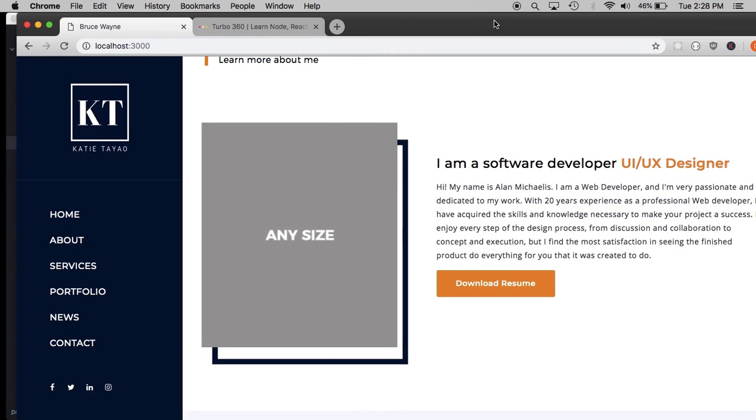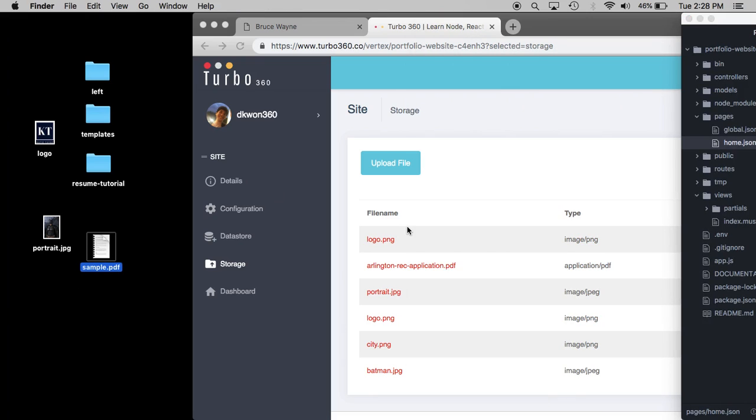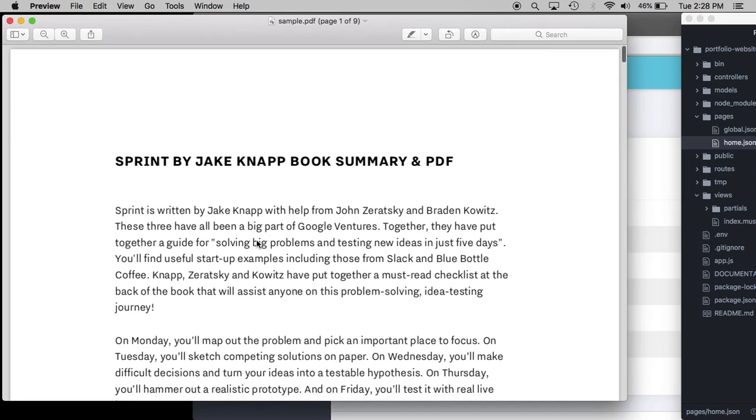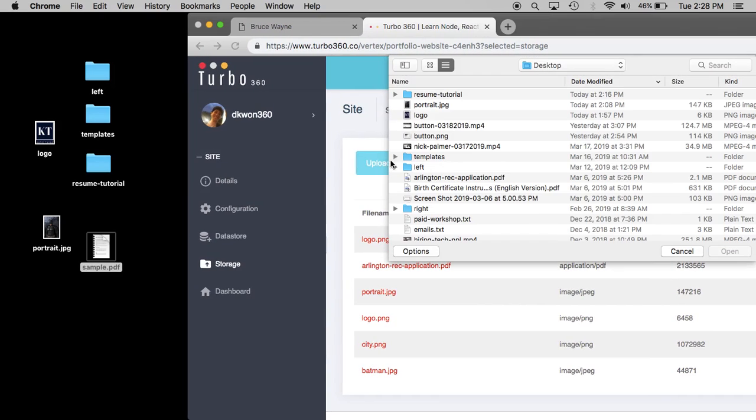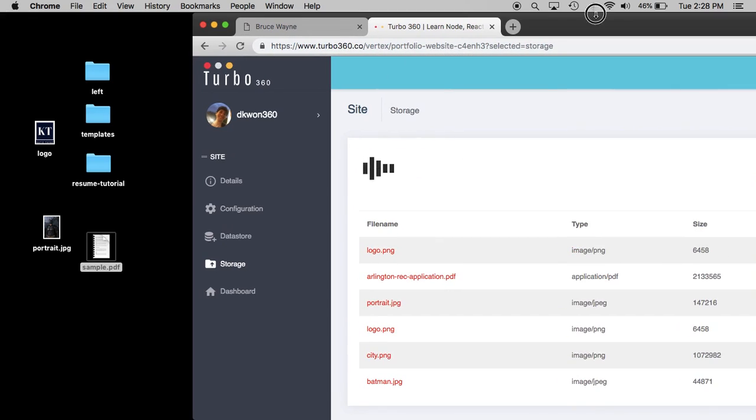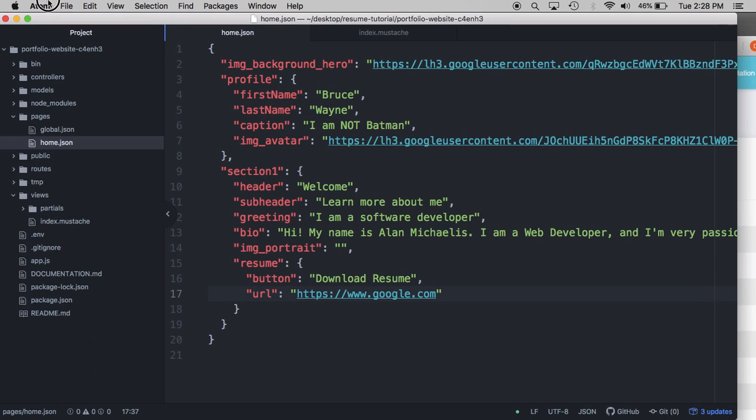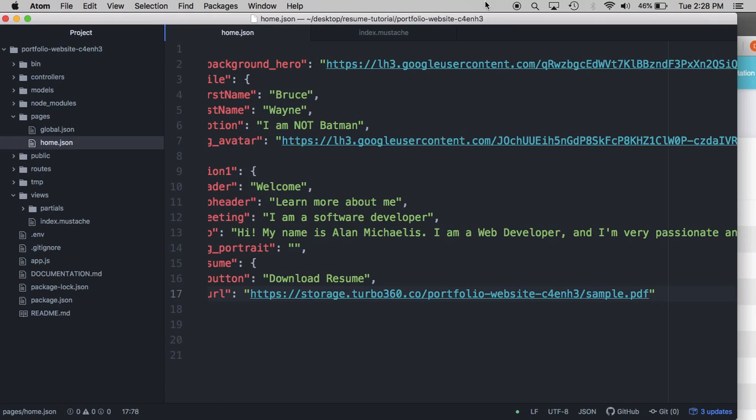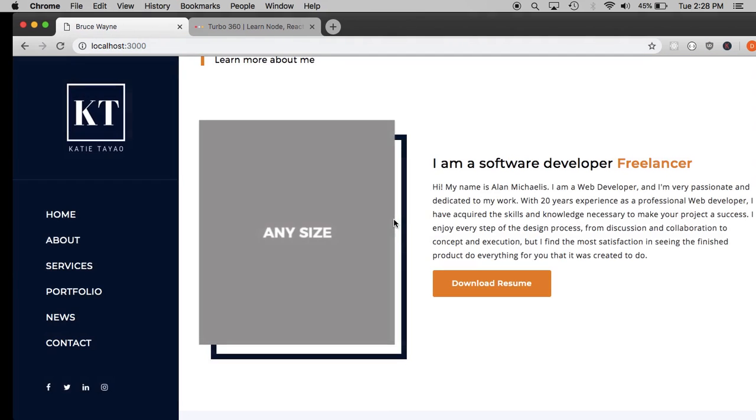Cool. So now what we want to do is actually have a resume. That's going to be typically a PDF document. So here I have just a sample PDF I'm going to use. So I'm going to upload that. Sample PDF as just an example resume, so we can click on that and then use that as our URL. So when we reload and then click on that button.